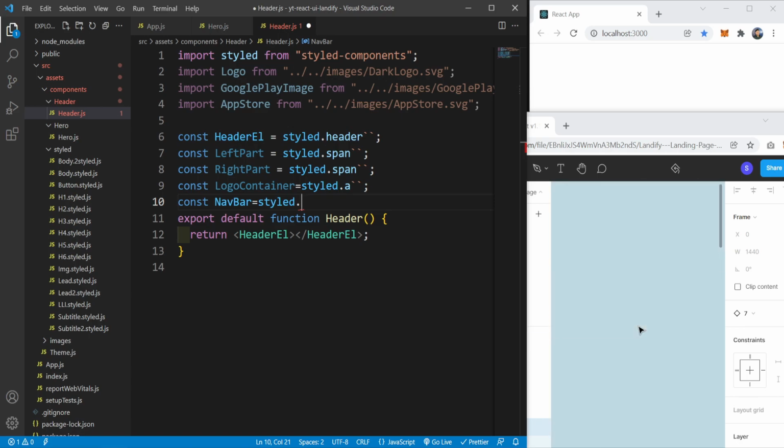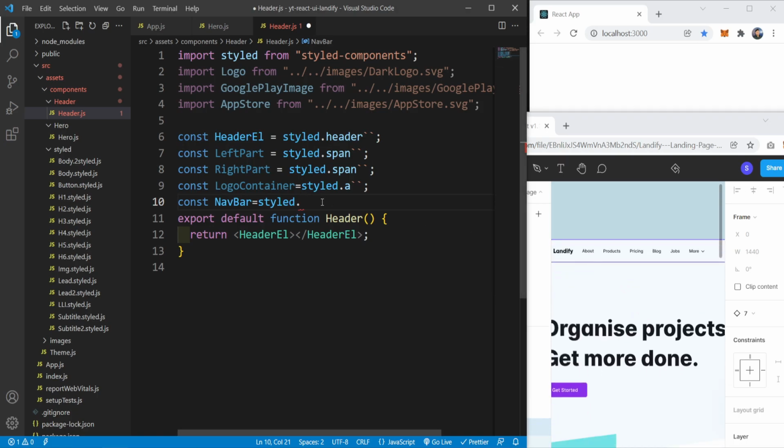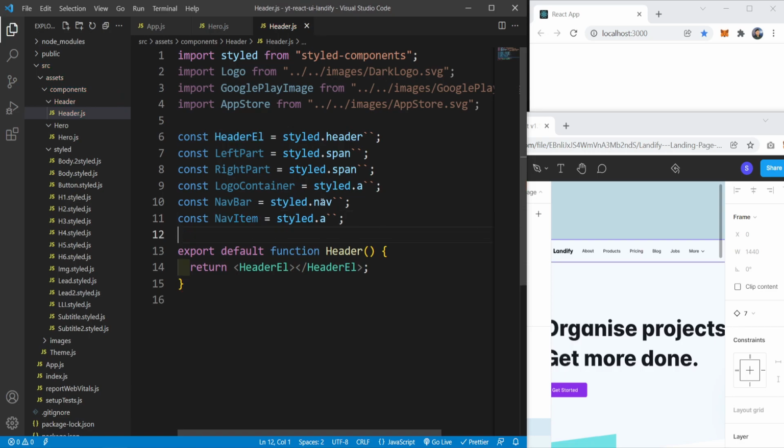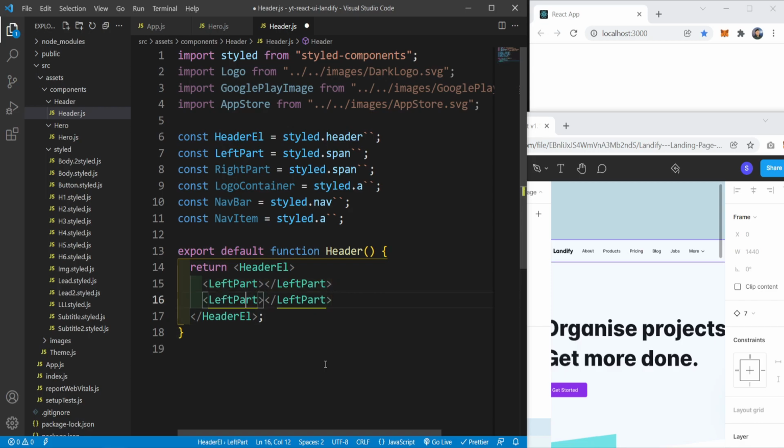So we come back over here, style.nav, and we have a nav item here, styled A, and that's it, just like that. So let's use them actually, and then style them. First we're going to use the parts, left part, and it's going to be right part.